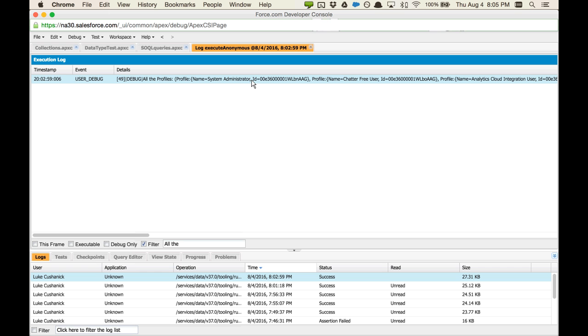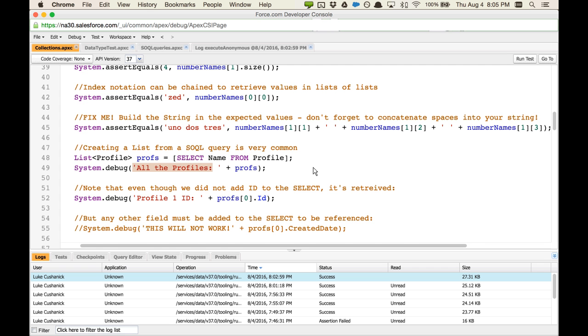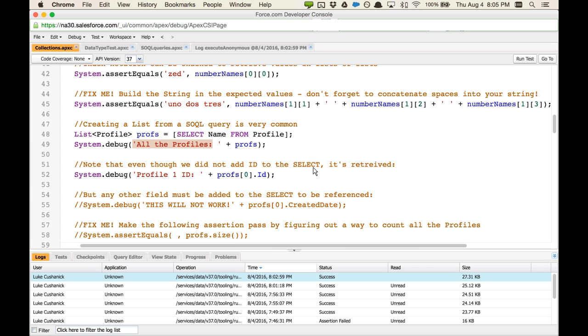As a convenience, the query also returned the ID of each of those. Even though I only requested the name, it's always going to give me the ID as well. So we'll take a look a little later at some more debug as we get into sets and maps, and we'll contrast them with what we just saw here. As I point out on this next line, what I just pointed out looking at the debugs, even though we didn't add ID to the select, it was retrieved.